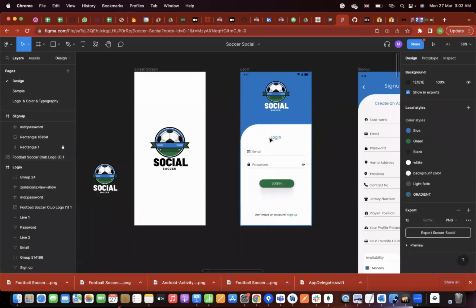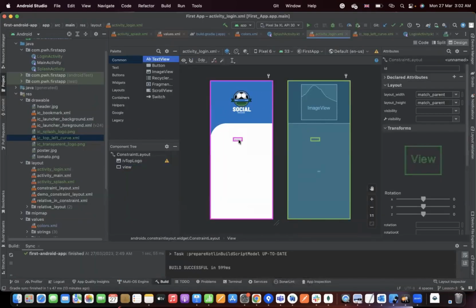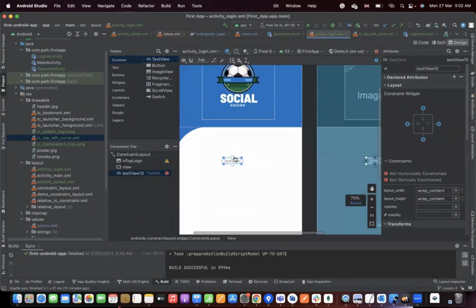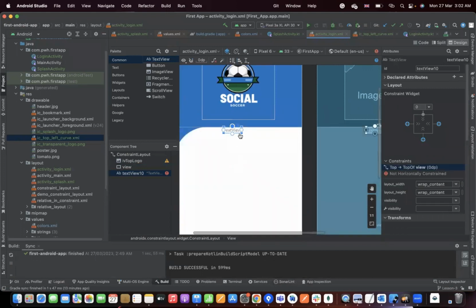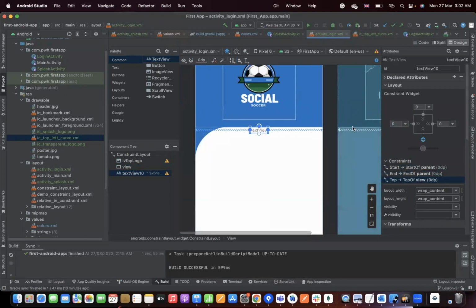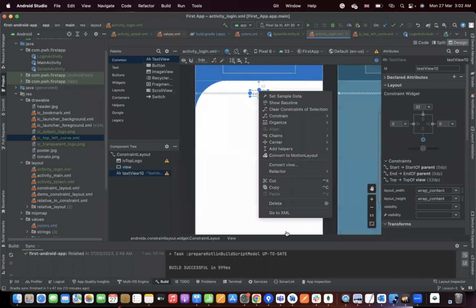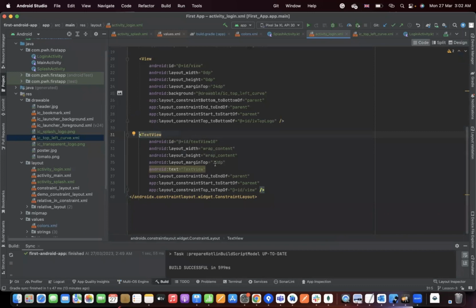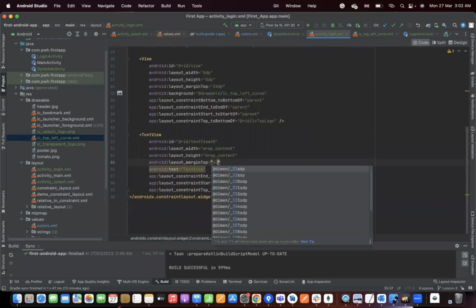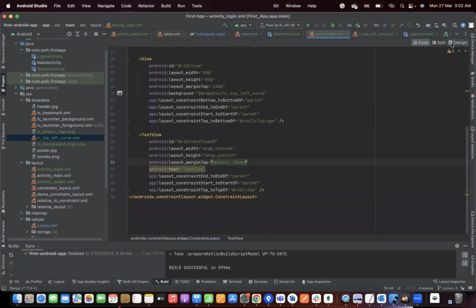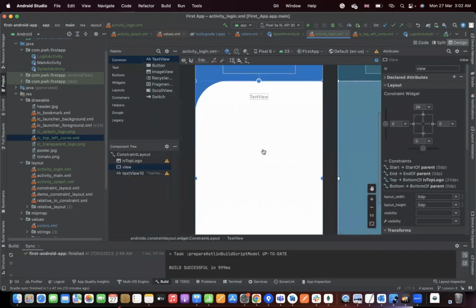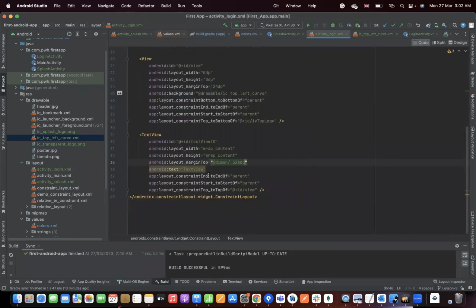Yes. Then I will add the login. I will just come over here, set the login here and site, and then site. And again, I don't need to use a hard coded dimension. For this, I will use the responsive one, 32 SDP. It will adjust according to screen. And then I will give the text view.